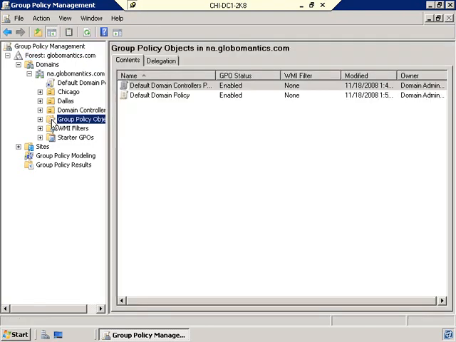Now you'll notice right here that there's a container for Group Policy Objects. Let me click on that. This is a generic holder for all Group Policy Objects within the North America domain. Objects that exist within this container don't necessarily have any effect on anybody or anything in our network. The only way that a group policy object is going to affect a user or computer is by linking it to an actual container within Active Directory.